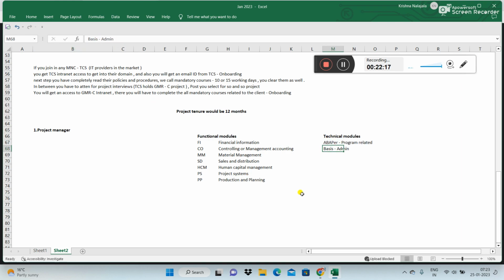Who works in the ABAP team? They are the ABAPers. They are program-related people. They have to write program code. Got it? Yes, sir. And next, somebody should be there to install a SAP application.